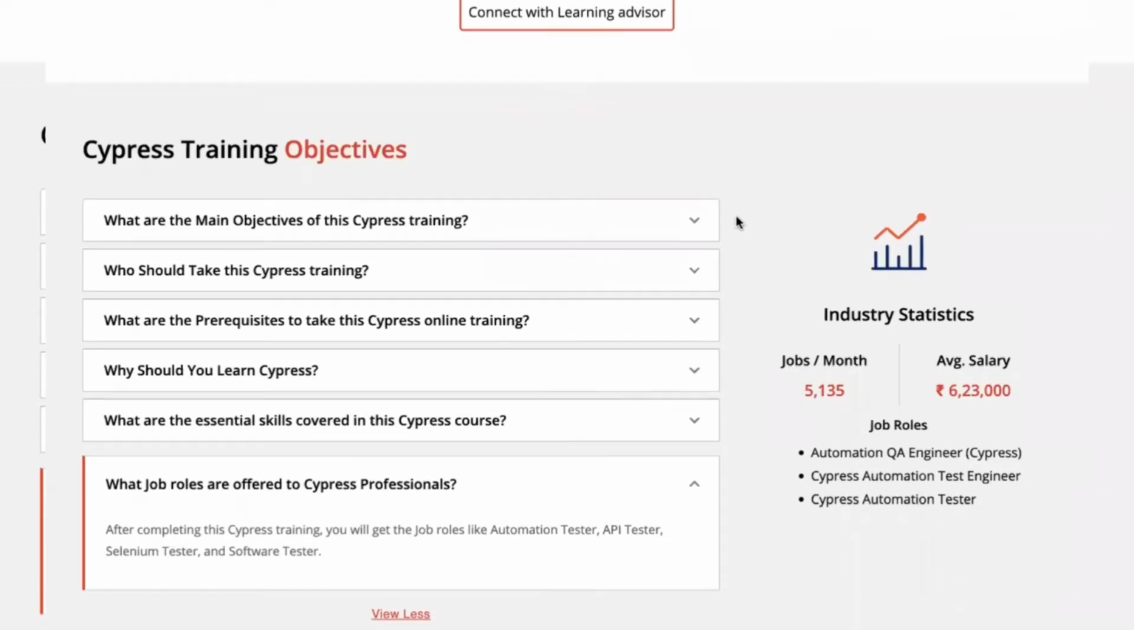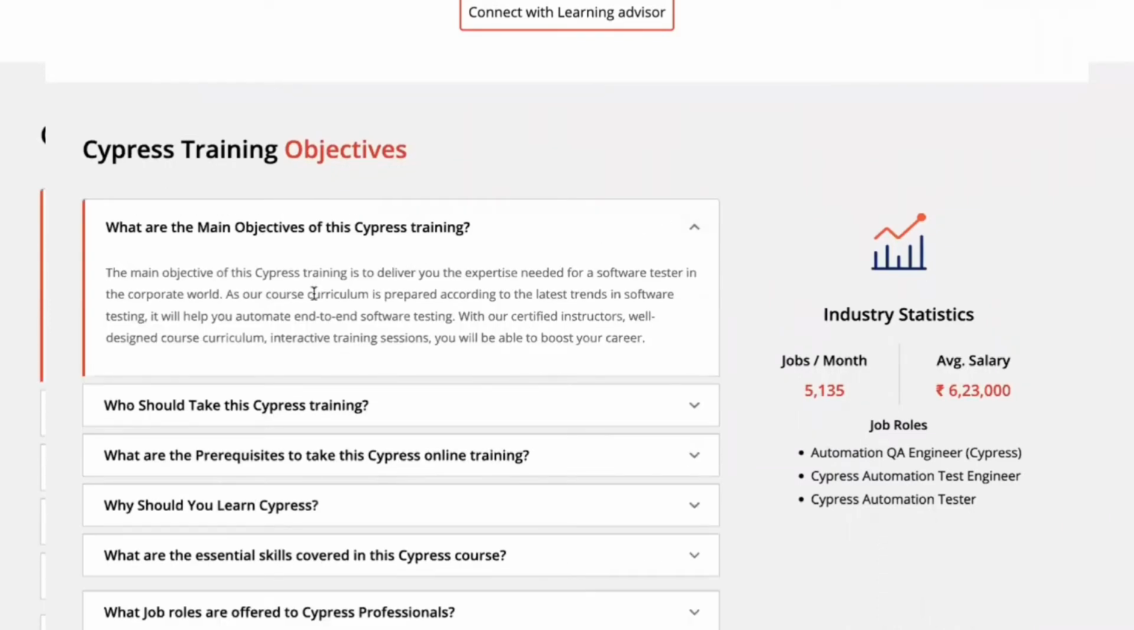So the first question is, what are the main objectives of Cypress training? The main objective of Cypress training is to deliver the expertise needed for a software tester in the corporate world. Our course curriculum is prepared according to the latest trends in software testing, and it will help you with end-to-end software testing. With our certified instructors, well-designed course curriculum, and interactive training sessions, you will be able to boost your career.